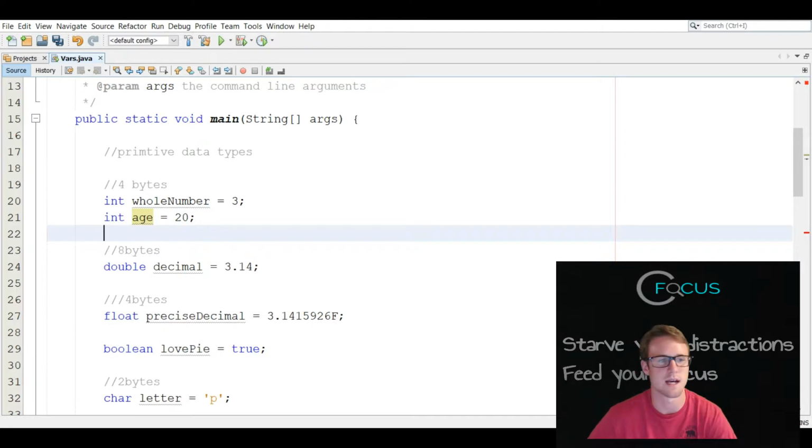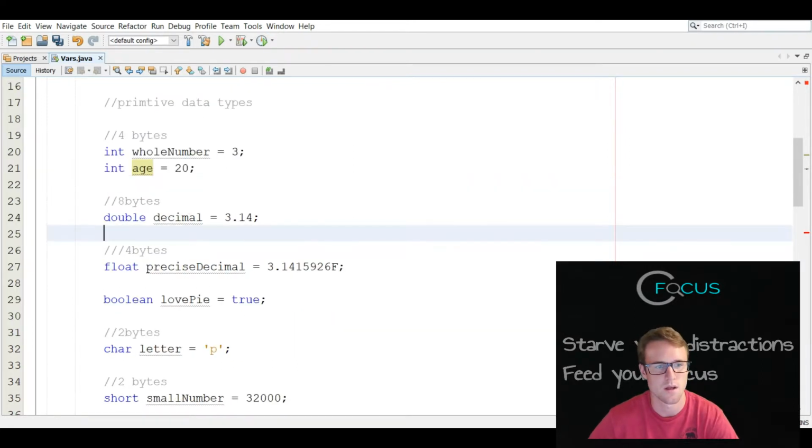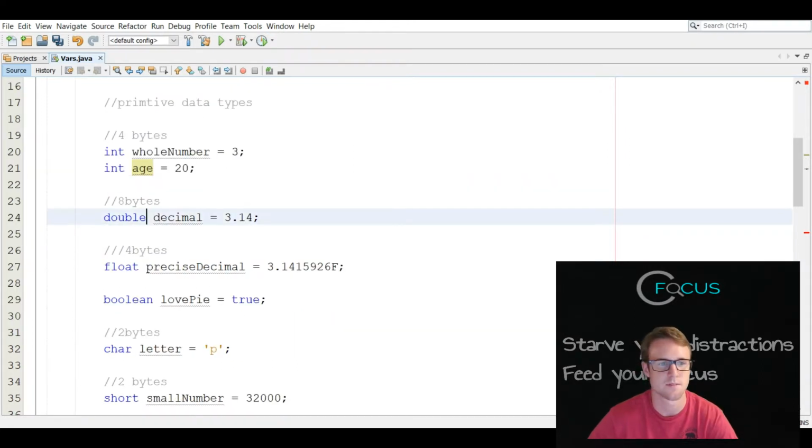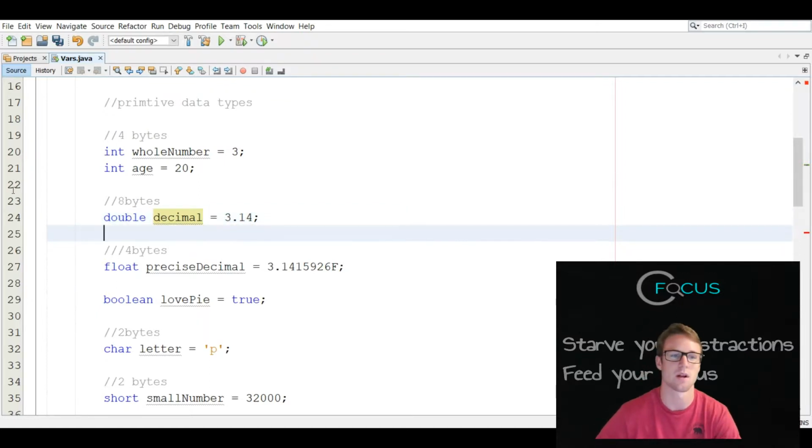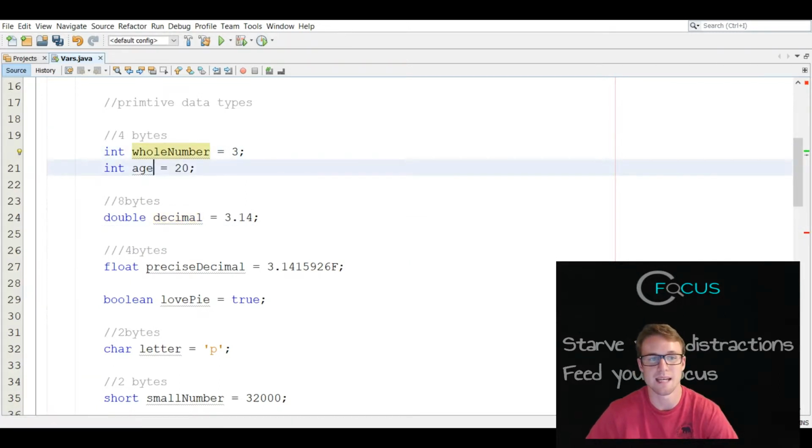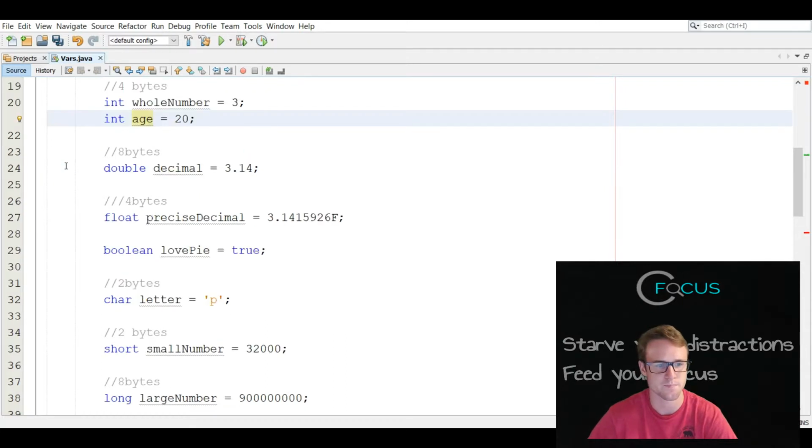We're going to go over that one more time with double. So double is the data type, decimal is the variable name, equal sign is the assignment operator, and 3.14 is what it's equal to. So throughout our program, when we use decimal or age or whole number, in the case of age, when we use age, it's going to be represented as 20. When we use decimal, it's going to be represented as 3.14, and that'll be explained throughout this video.